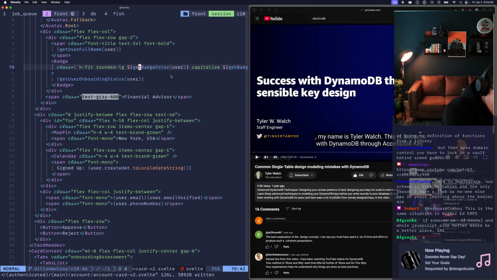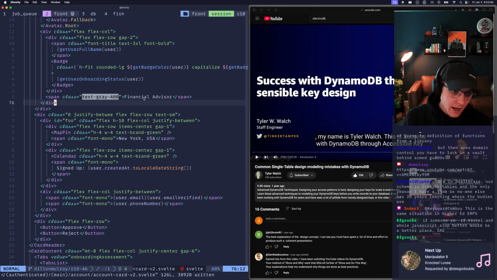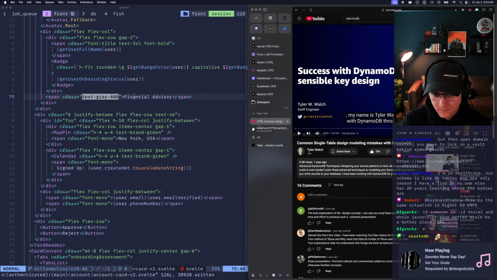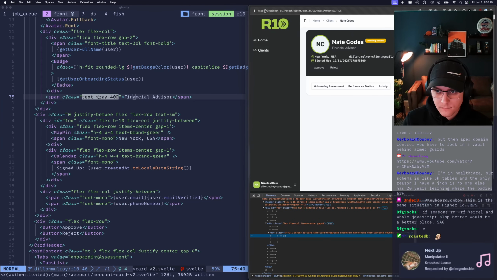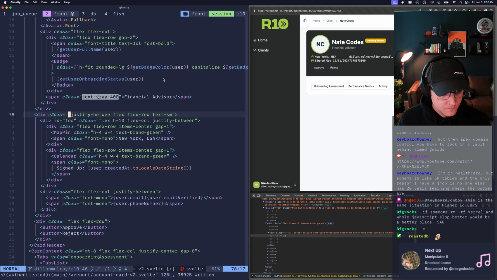If someone ran rm -rf on Vercel and the whole JavaScript ecosystem, the world would be a better place. I disagree with you, but I understand why someone might have that sentiment. I genuinely do understand why people have negative sentiments about JavaScript, and even about Svelte to some degree. We're not perfect.